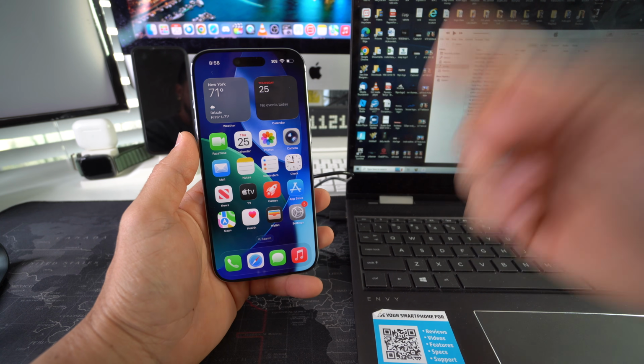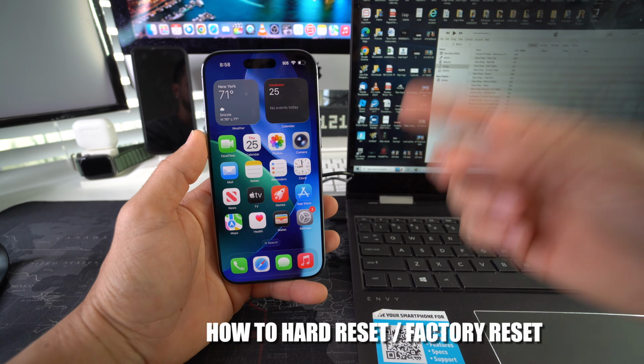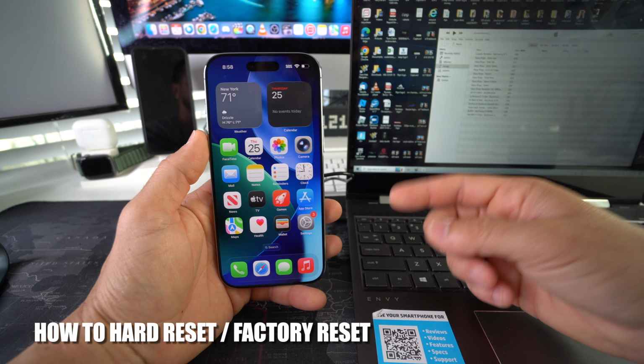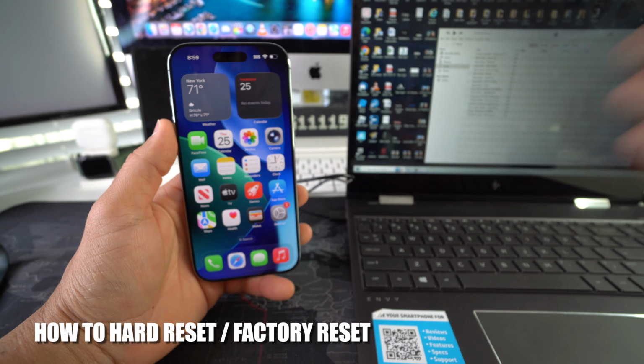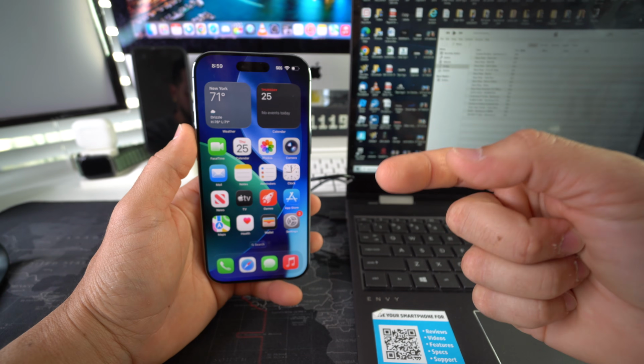Hey there, what's up? In this video, I'm going to show you how you can hard reset, also known as a factory reset, your Apple iPhone 17 on a Windows computer. Let's go.